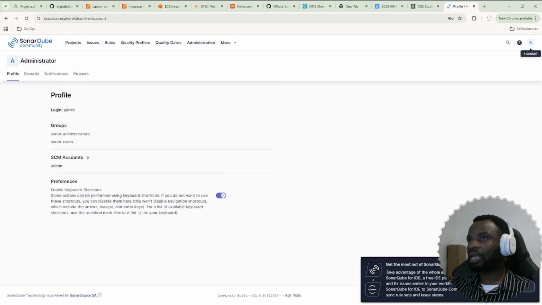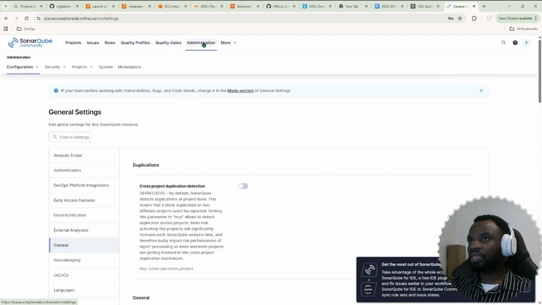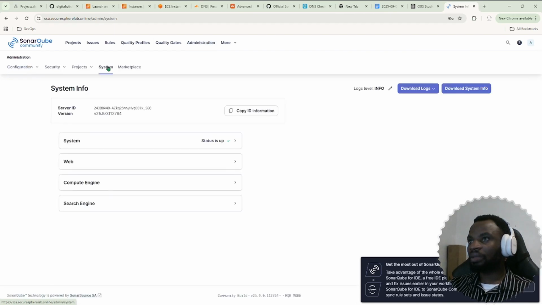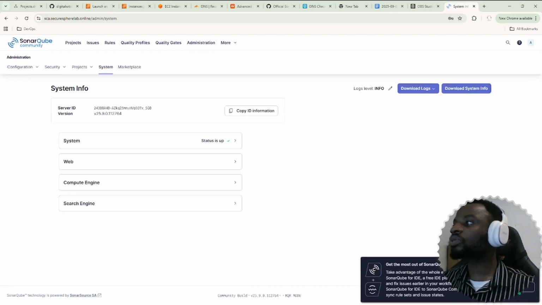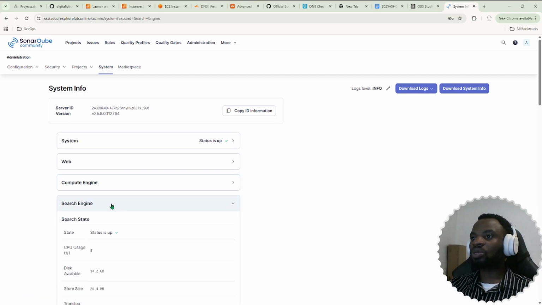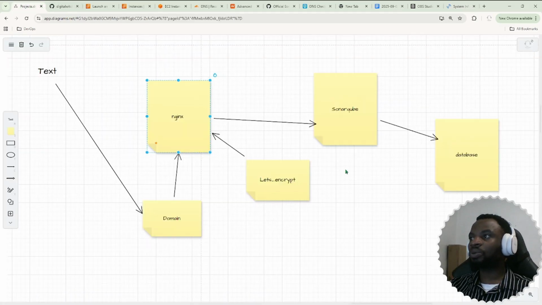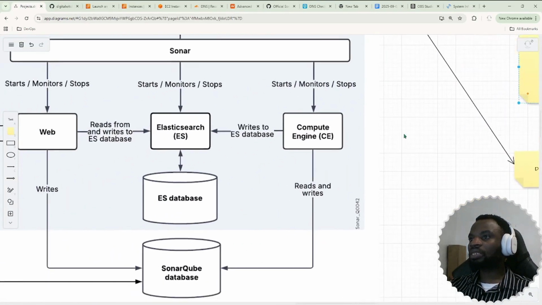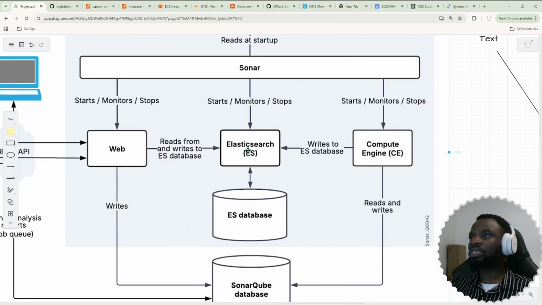You go to the administrative account, and then we can check some things here. When we click on Administration, we come to System, and we can see those things that I was just talking about. First of all is the system. Then we have the web UI, compute engine, and ElasticSearch, which is the search engine. The search engine is called ElasticSearch. It's this component I was talking about.